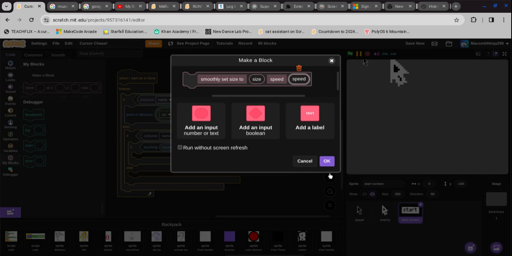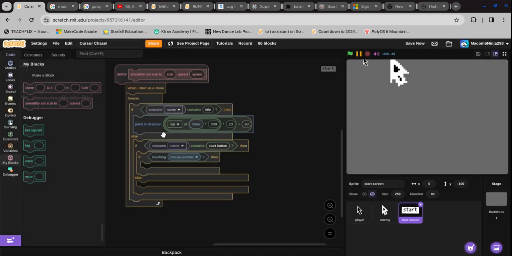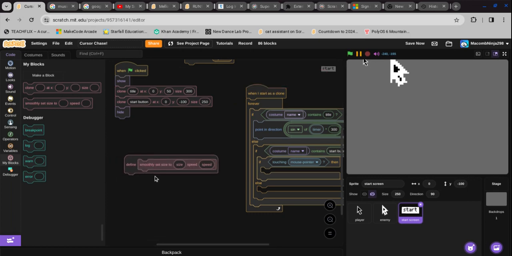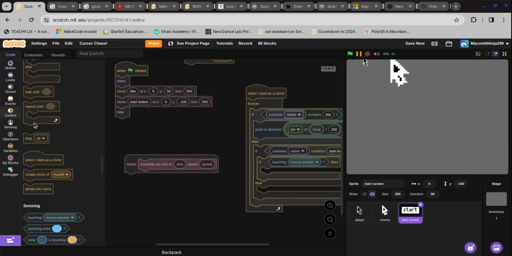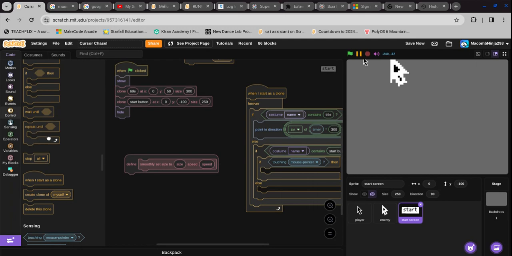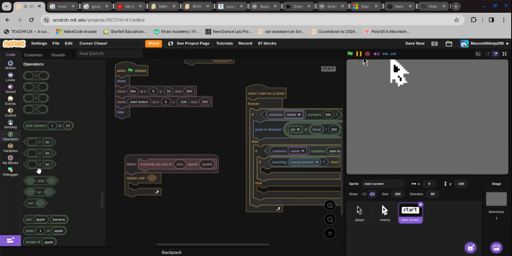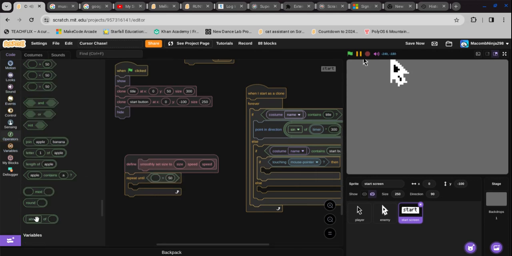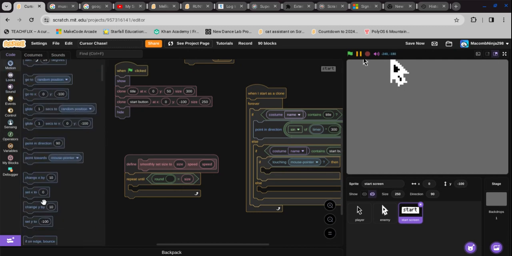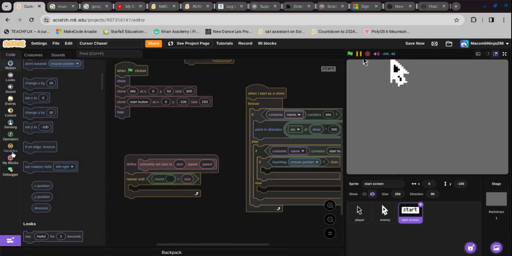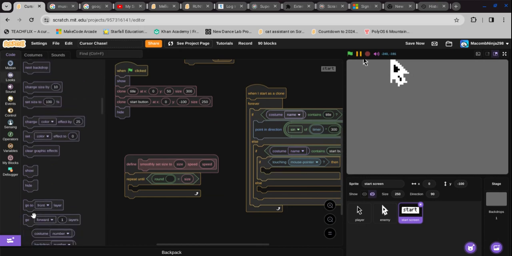And don't run without screen refresh. Now that we got that, let's bring out a repeat until block, put an equals block, then put a round right here. Put size in the right perimeter, and then in the round block on the left perimeter, put a size variable.